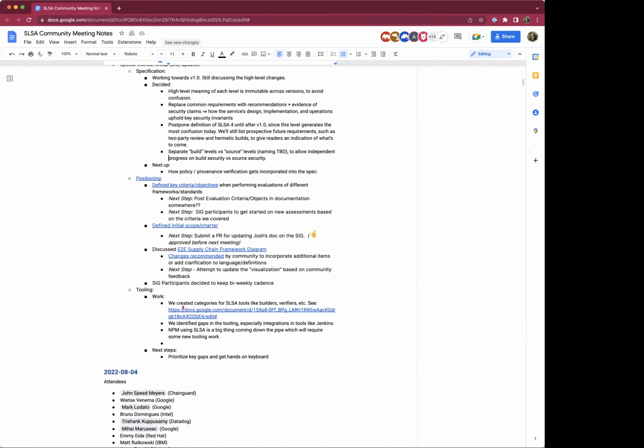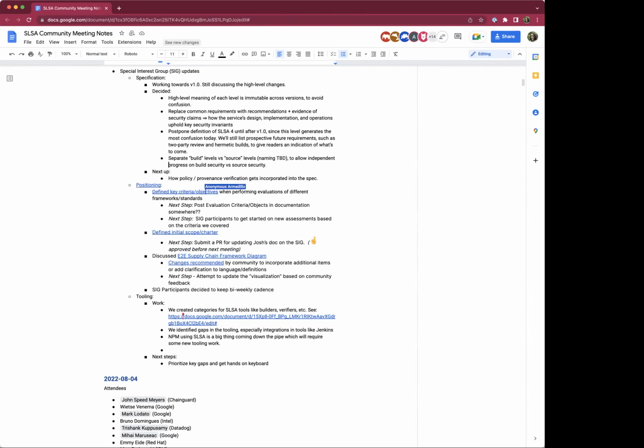So for positioning, we essentially nailed down the key criteria and objectives for when we're evaluating different frameworks and standards, and put the link there. So trying to figure out, where do we put that? Do we put that in some documentation page somewhere in the SLSA GitHub? Right now it's just in the GitHub issue, but it would be nice to put that somewhere so that if other people want to evaluate and help, it's actually posted somewhere. So that's the one question.